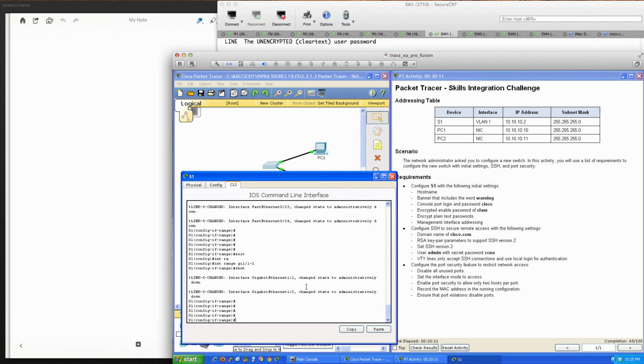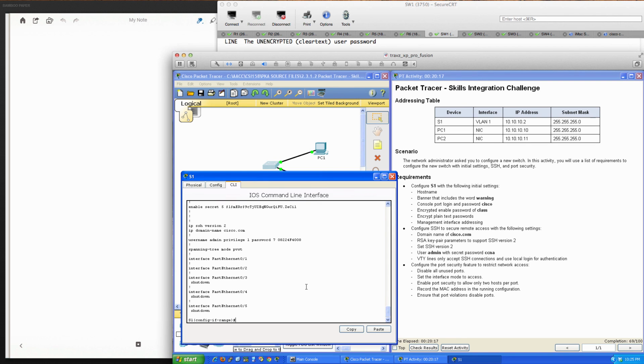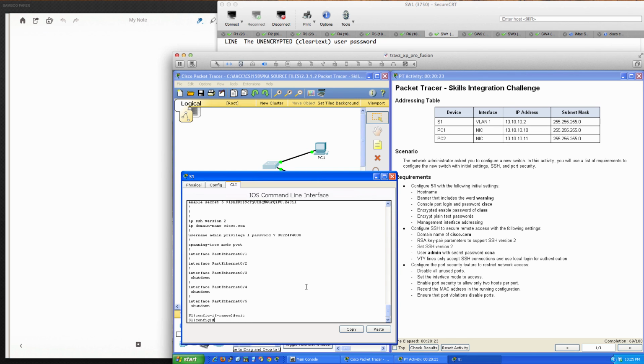So set the interface mode to access. And so if you remember, if I do a do show run here, FastEthernet 0/1 and 0/2, while they're up, are not set to the access mode. And so let's go ahead and do that. So again, interface range FA0/1 to 2, and we'll do the switchport mode access.